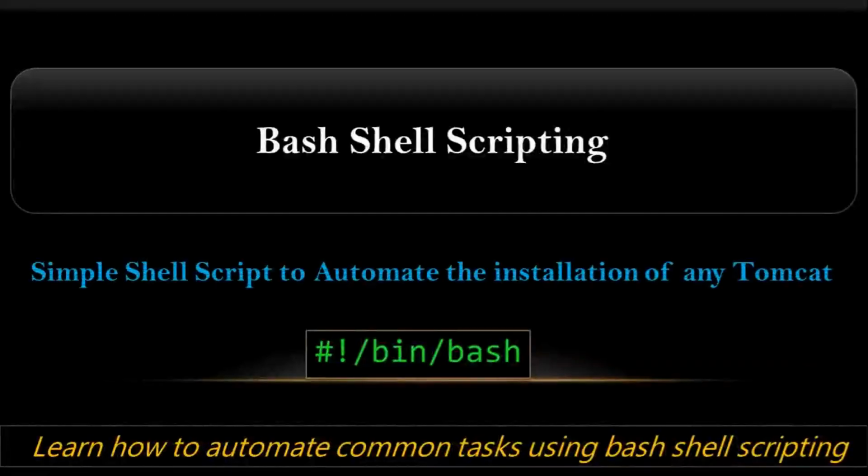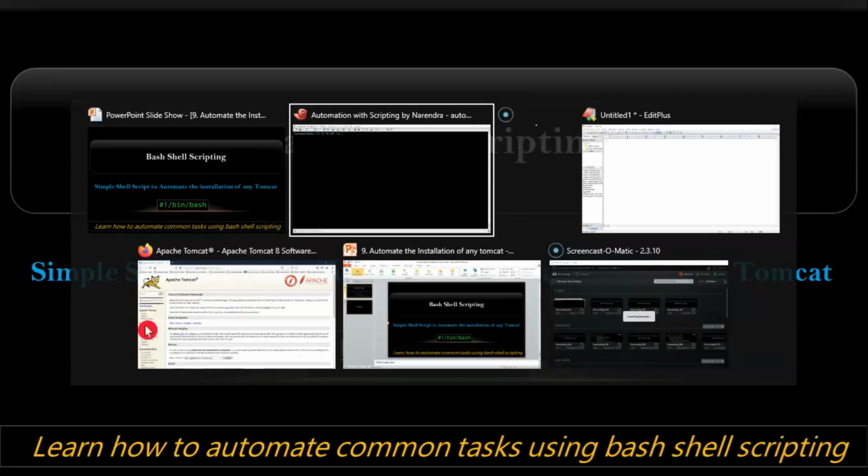Friends, here we are implementing a simple shell script to automate the installation of any Tomcat. First, I will go with a particular version of Tomcat. After that, I will modify our shell script so that it will work for any version of your Tomcat. Let me open my terminal.